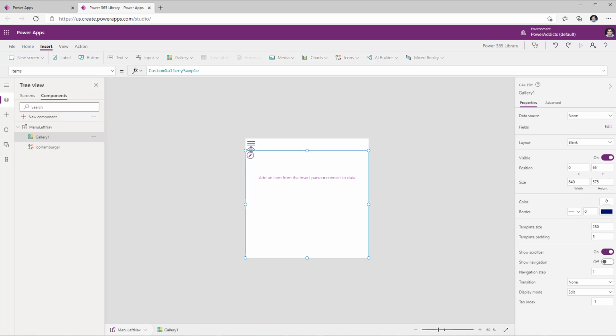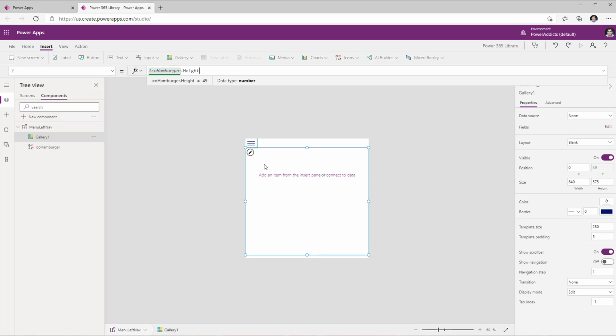And just to ensure it is sitting right below the hamburger menu icon, the Y property for this gallery, I will set this to the hamburger menu icon dot height so that it sits exactly below this. Now, in order for my gallery to take the entire remaining height of my component, which can be increased or decreased by the user who adds this component to the screen, for the gallery, for the height property, I will set this to parent.height. That is the height of its parent control, which is the component, minus the hamburger menu icon dot height. So now this will sit exactly below the hamburger menu icon and take the remaining real estate that's available in my component.